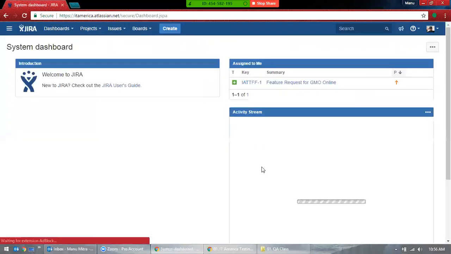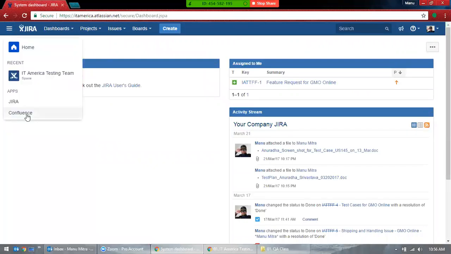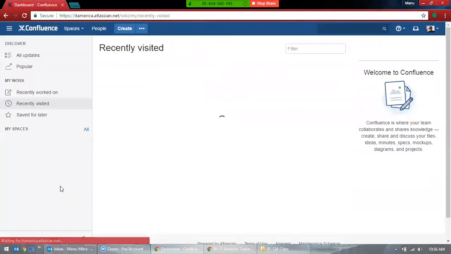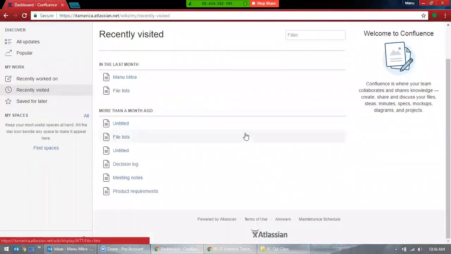Okay, so this is the dashboard. Whenever you log in, this is the dashboard you get. And if you want to go to the SharePoint, go to this Confluence. That's a SharePoint. Once you go into it, you have this option here. But really, I'm interested in which project I'll be working on, so I'd like to browse here.